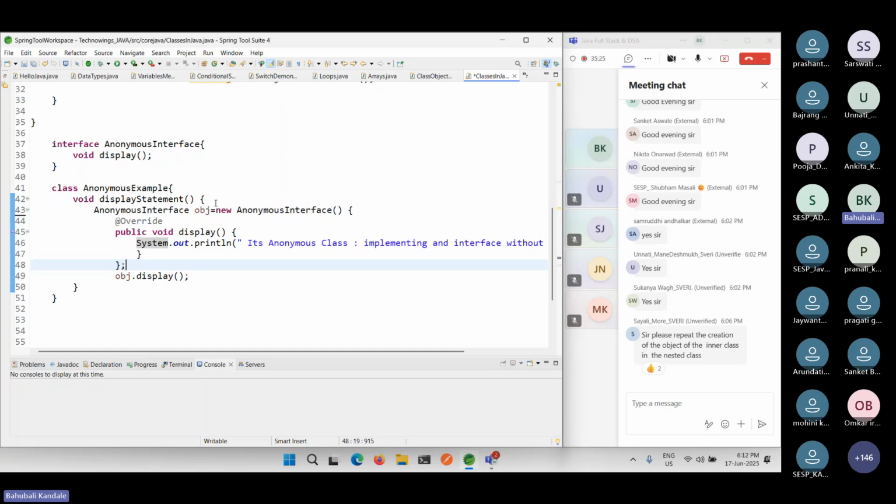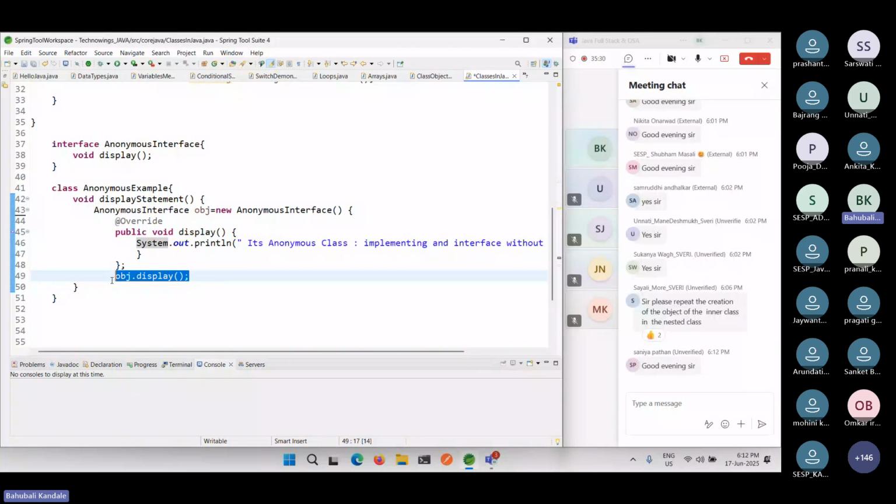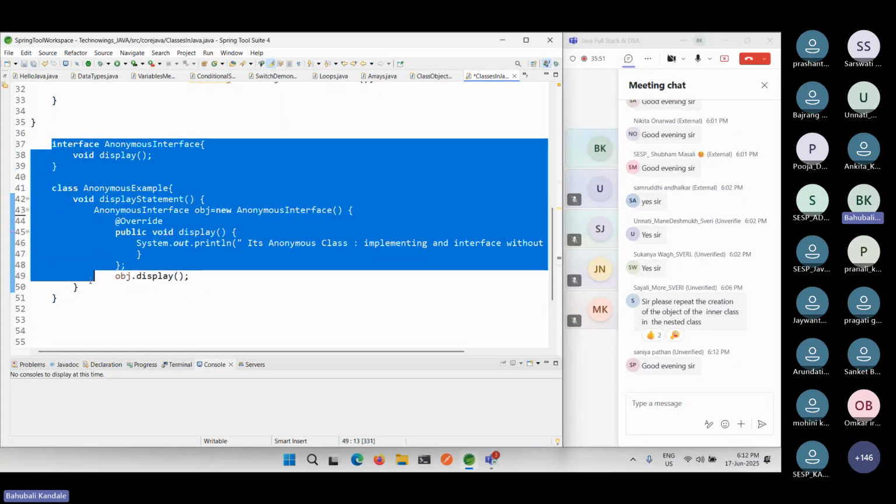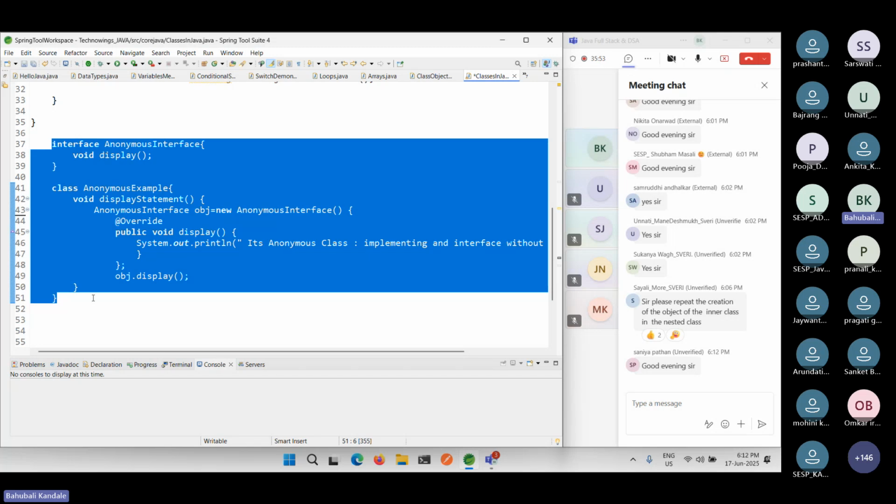And after closing that object, outside of the object but inside that method, I need to call that display method. But how can we call that display method? Using the object. And that process is called creation of an anonymous class. So I hope you understand how to create an anonymous class. Are there any questions regarding anonymous class?